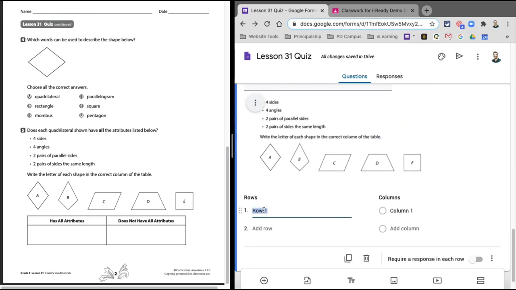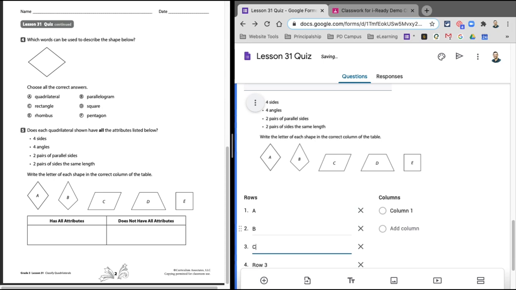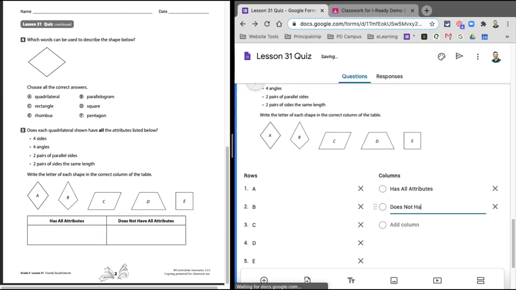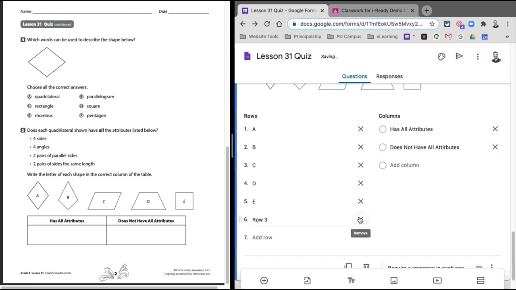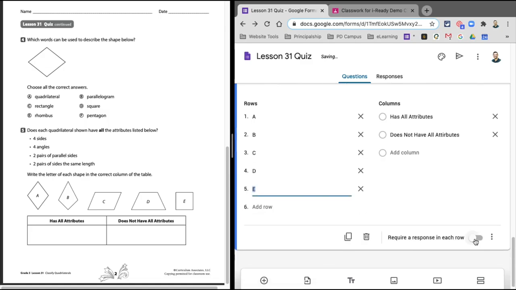So now in my rows, I'm going to say A, B, C, D, and E. My columns are simply going to be has all attributes and does not have all attributes. Get rid of that extra one, and finally make this require a response in each row. So now our quiz is set up, so let's look at how we can actually get it graded for us.